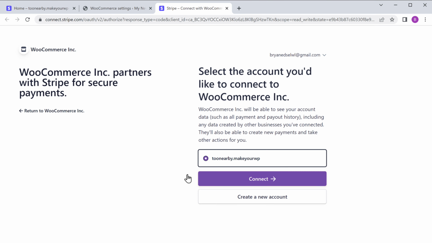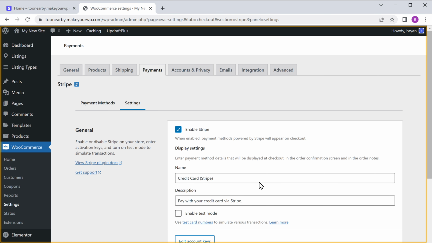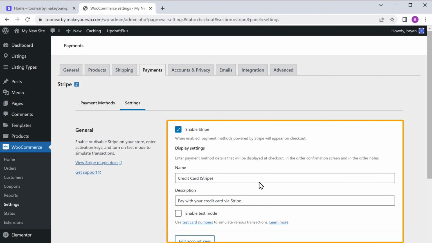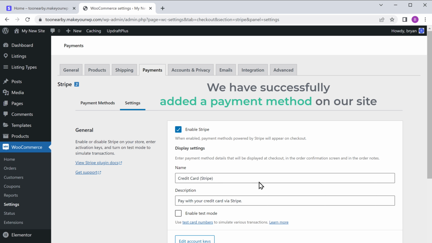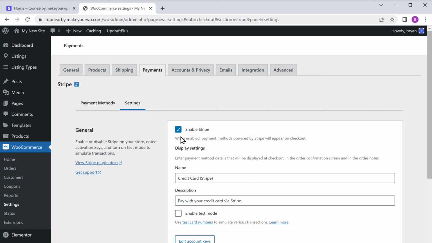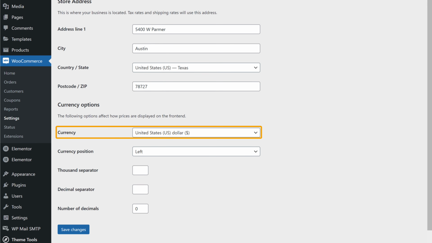Now click Connect and it will take you to this page. Now as you can see, your Stripe account has been connected with your website and we have successfully added a payment method on our site. Now if we go to General and scroll down, you can see that the default currency on our site is US dollars.